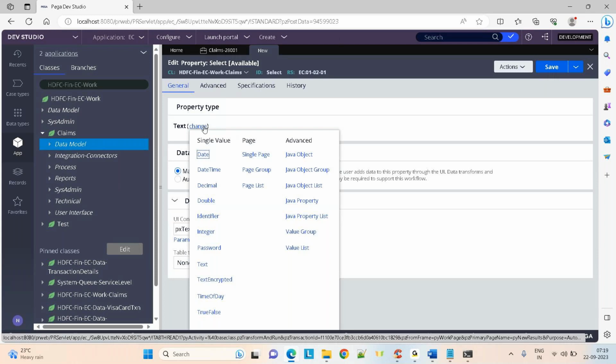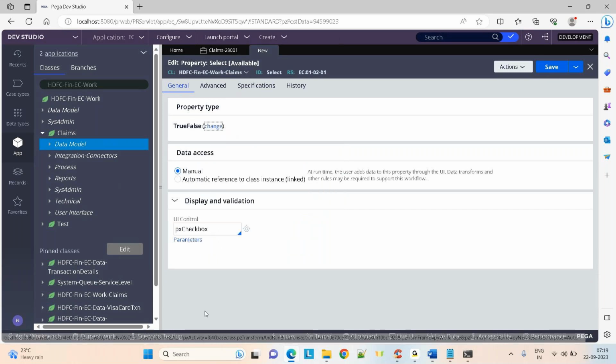Anyone from the session? Which data type should I choose for the checkbox? True or false? Exactly right. True or false.